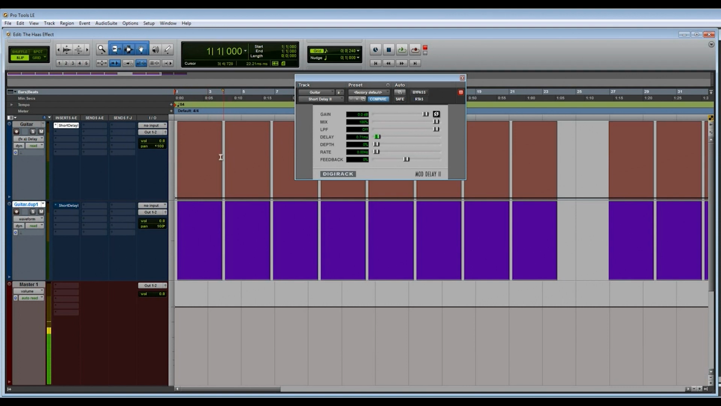So here we go. I'm going to set it up so that we've got 0 delay, 0.1, 0.2, 0.3, 0.4, 0.5, 0.6, 0.7. And we're going to look at some longer delays here.